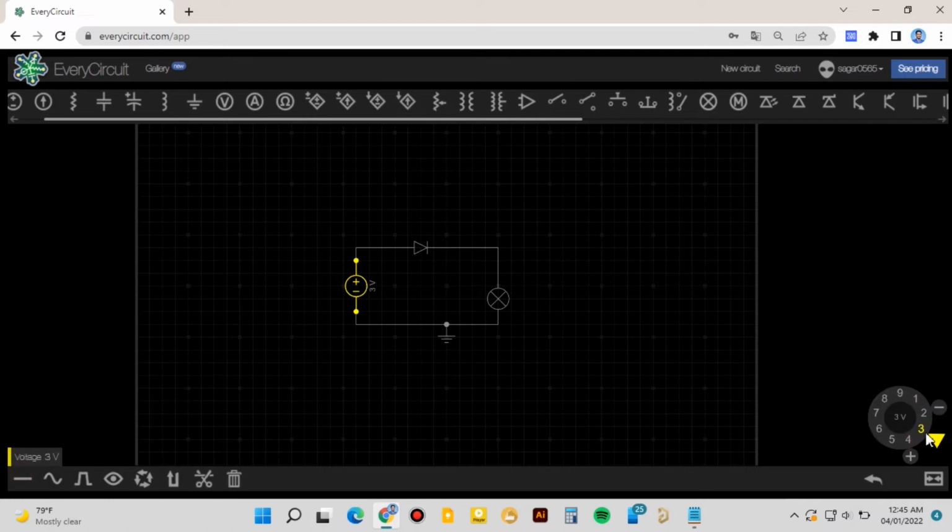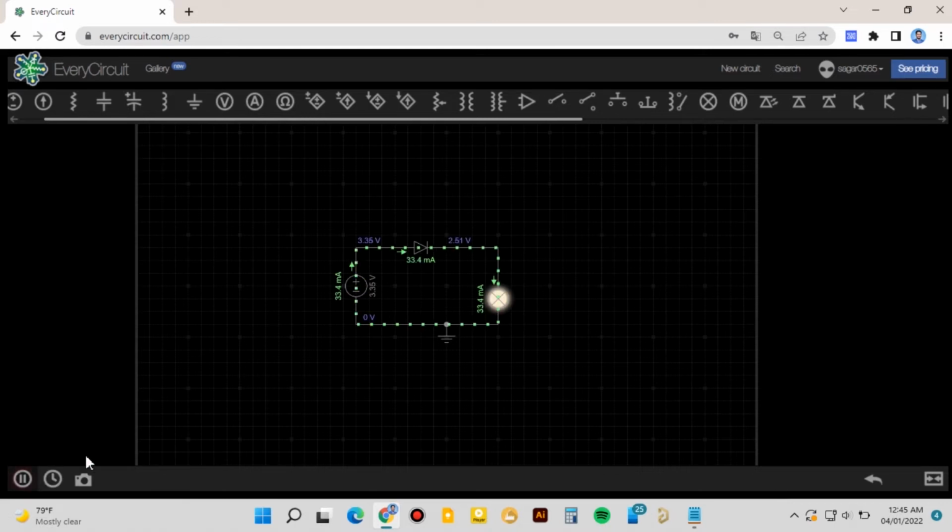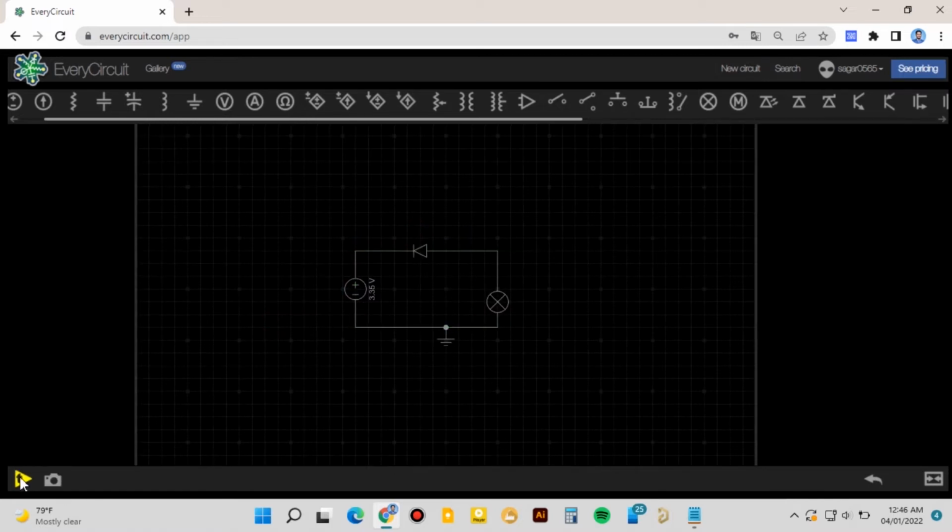Make it 3.5. Okay, that's okay. Let's play. You see it's working because the diode is in forward bias. Okay, let's flip it and play again. The diode is not working because it's in reverse bias.